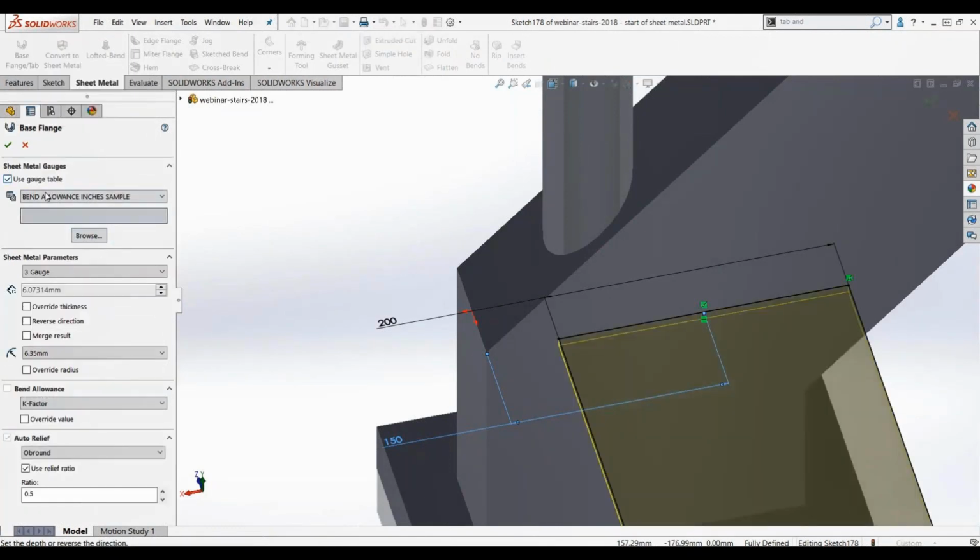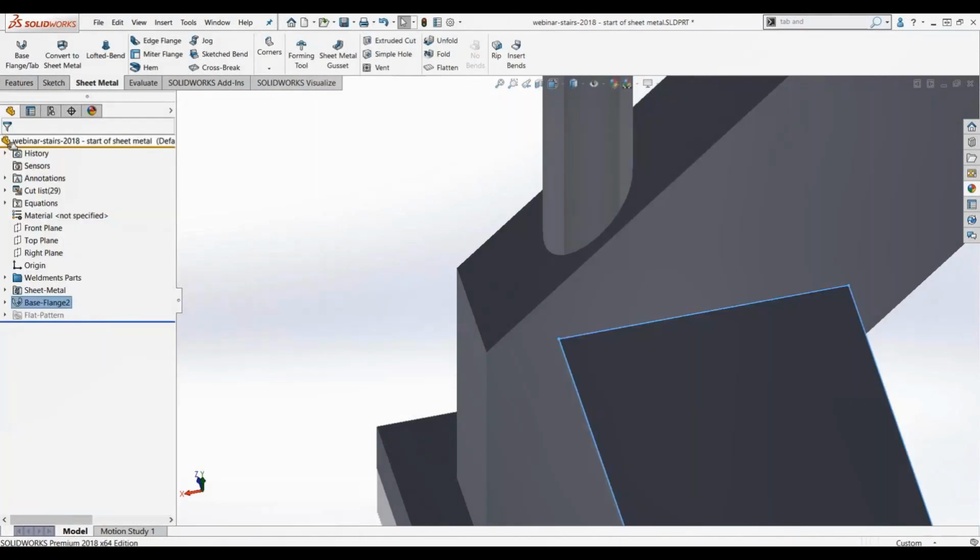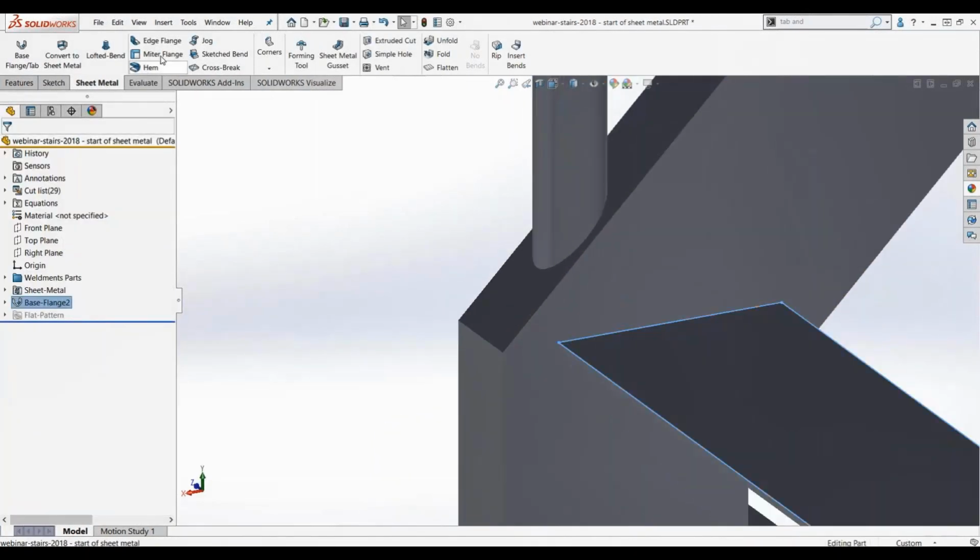Now for the thickness, rather than manually entering a thickness, we're just going to use a gauge table that already comes with SOLIDWORKS, where we could go around and make our own gauge table if we wanted to. But here we're just going to go for the gauge 3, keeping some of the default parameters, things like the radius, the K factor, the auto relief. We're going to leave that default, but it can be customized where we need to.